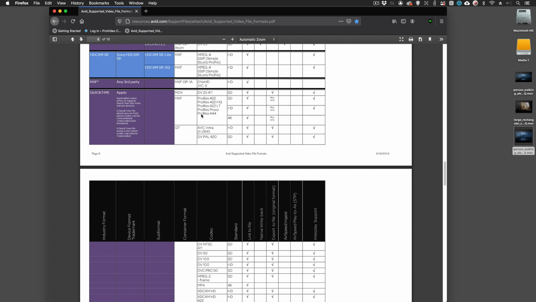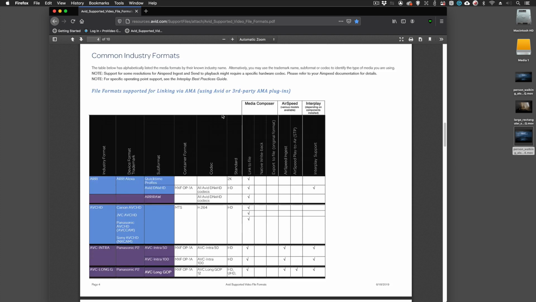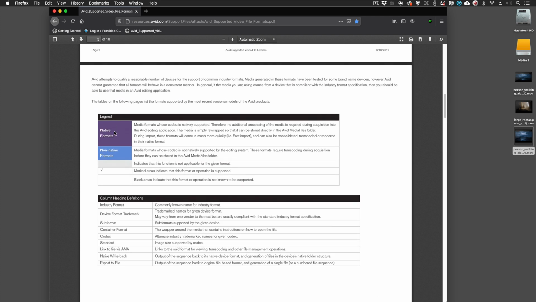And what this is going to let us do is work in an Avid friendly way. Now, what does that mean? Well, you'll see that purple here is the media formats whose codec is natively supported. No additional processing of the media is required during acquisition into the Avid editing application. The media is simply rewrapped. That is important. Rewrapping is no additional compression passes added. Transcoding is an additional compression pass.